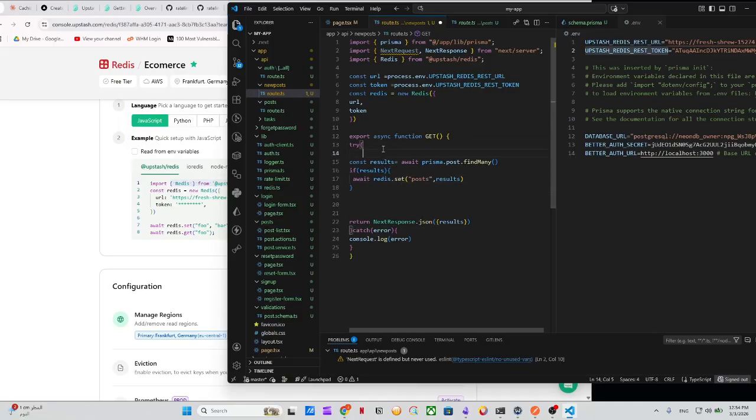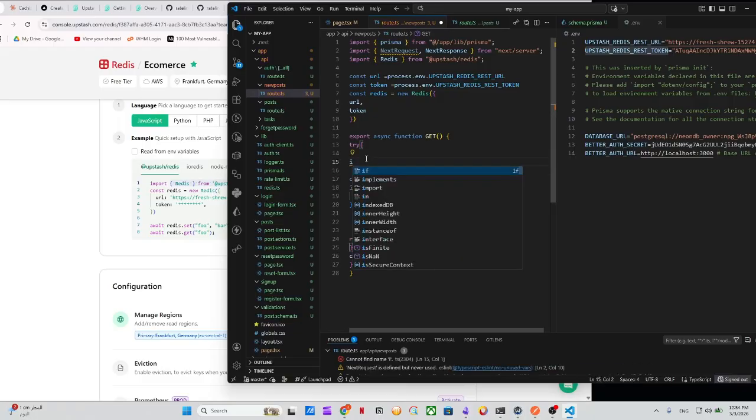Let me check, one second. Actually, the first thing we need to do is check the cache before doing anything. Before fetching from the database, we are supposed to actually check the cache.